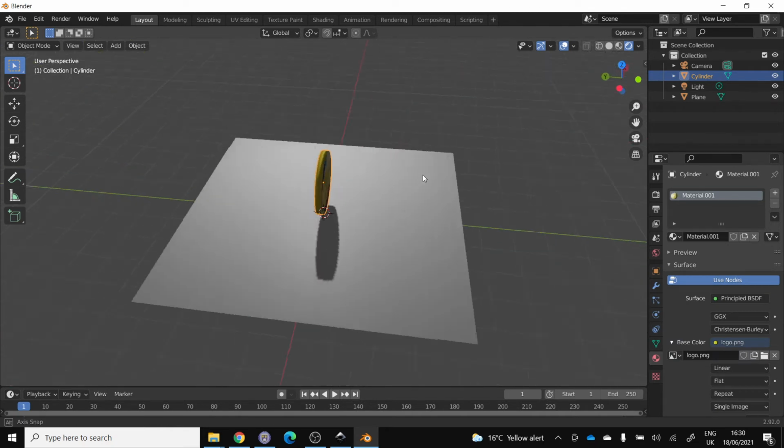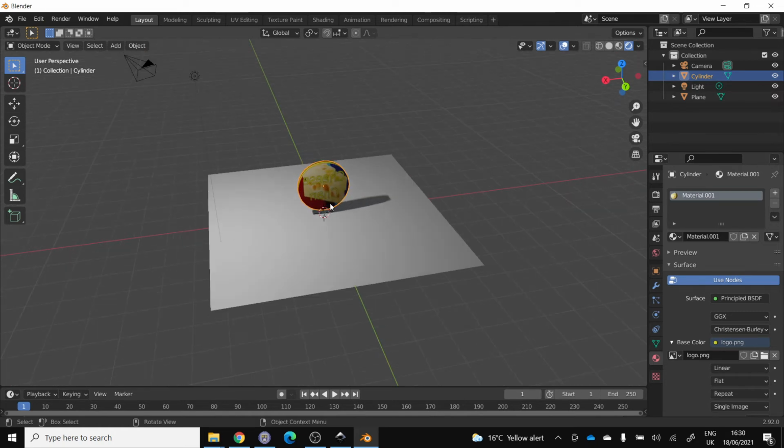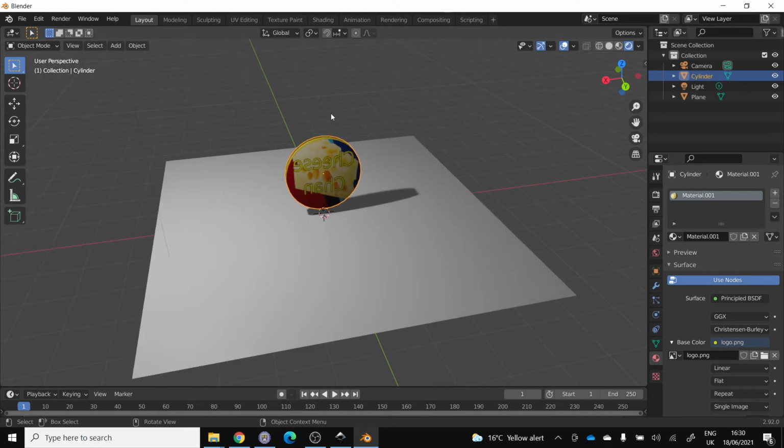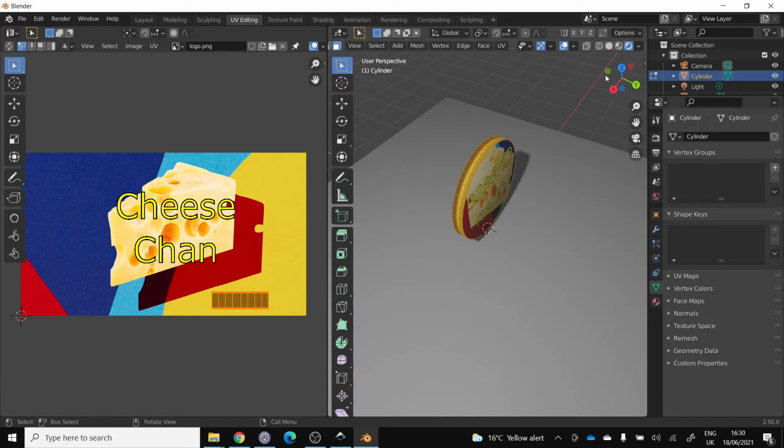So it's worked perfectly that side, but on this side, it's back to front. Sorry, I've got a dodgy mouse wheel on this mouse that I'm using for this video. There we go. So to fix that, we'll go back to UV editing. I have to scroll down here to be able to see what's going on, and it's that side that's broken.